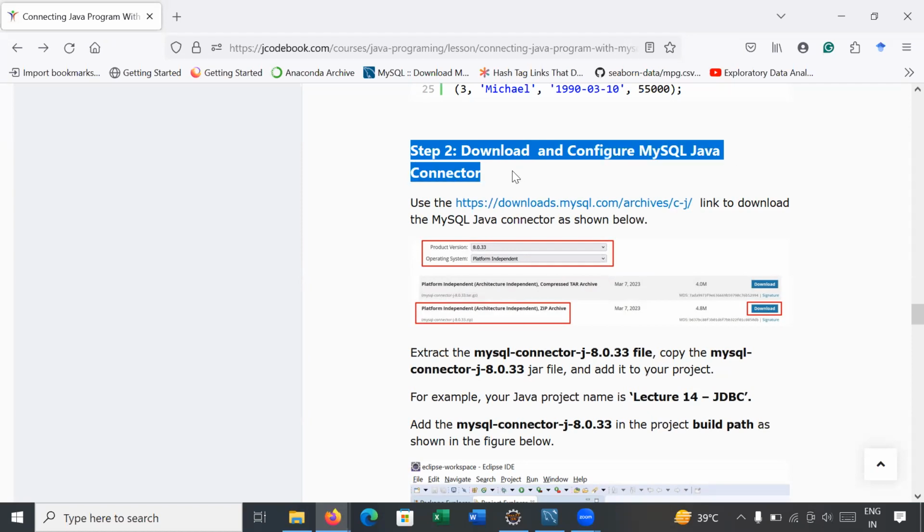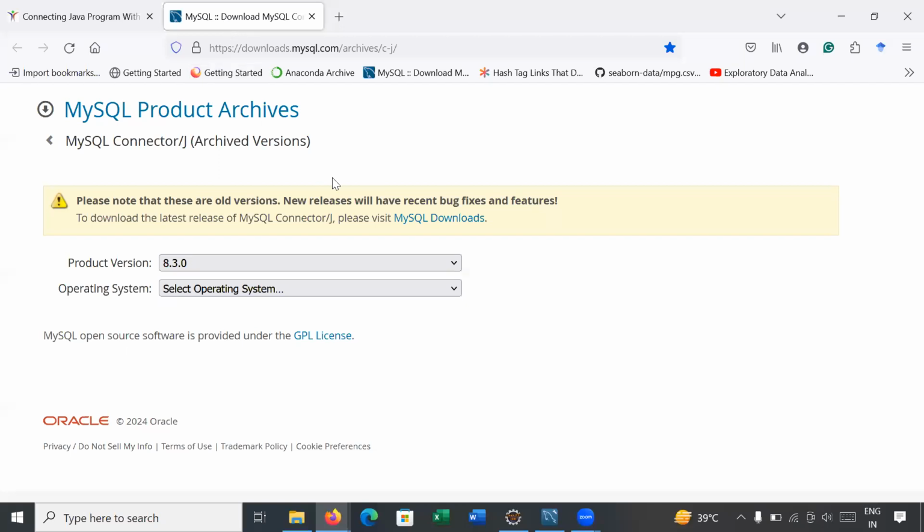This is very, very important. So how to download the MySQL connector and what is the role of it? The MySQL connector helps us connect your Java program with MySQL database. So how will you download it? You can use this link, right click on it, and open a new tab. Here you can see this is a web page.